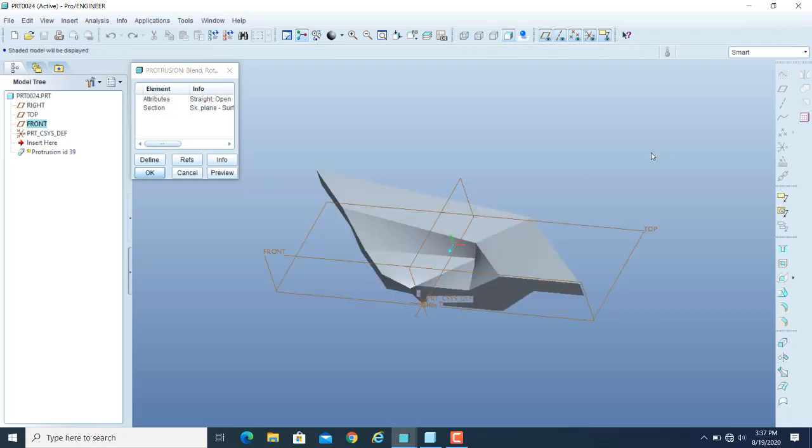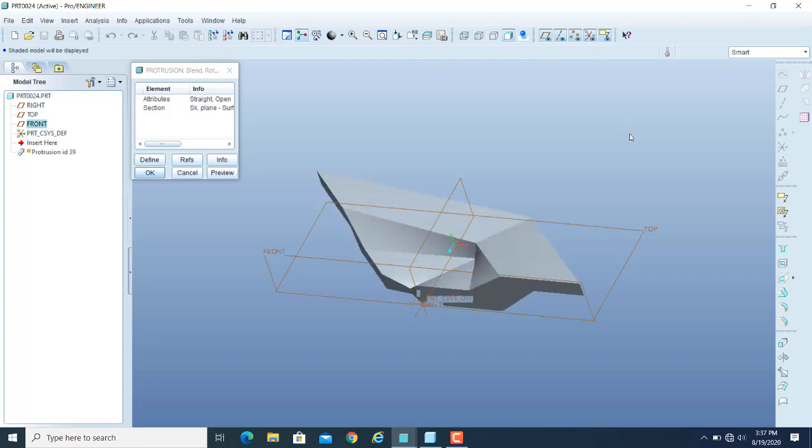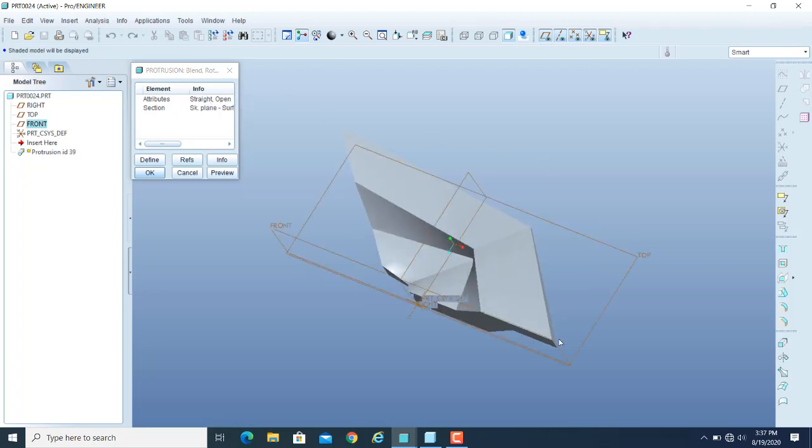you are getting those straight edges. This is because our attributes are selected as the straight options. So it will join basically these corners with straight lines.